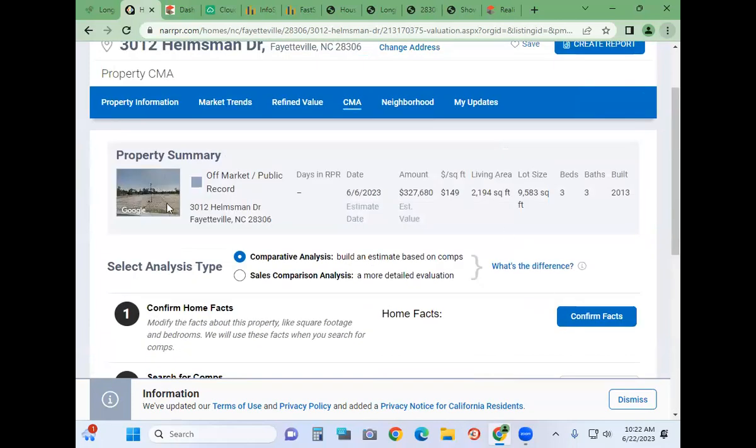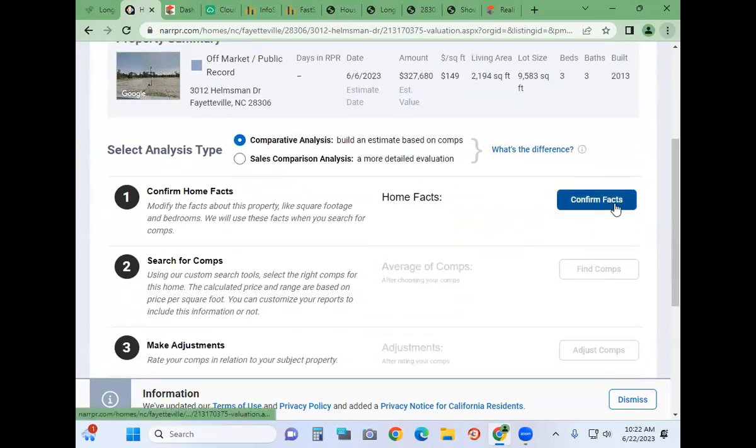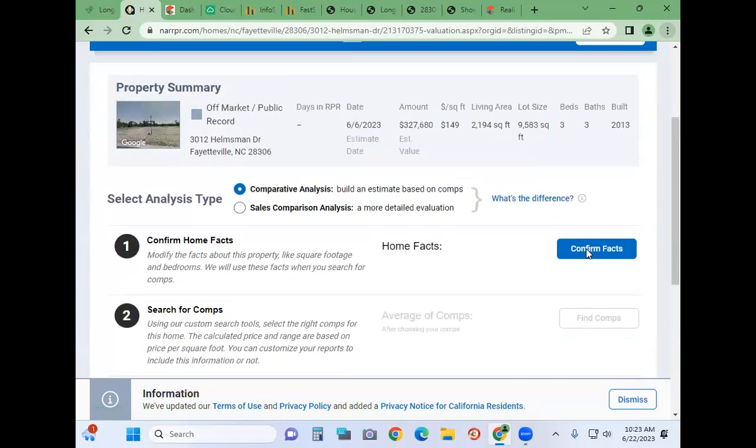If it's on the market, those would be blue over on the right-hand side, like under confirmed facts, if you scroll down. It would be blue, like find comps, adjust comps. No, this is the step you take. So you would confirm your facts first, then you can find your comps. Okay. Yeah, this is the step you're on.